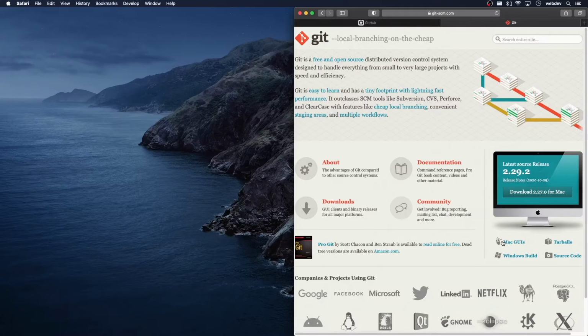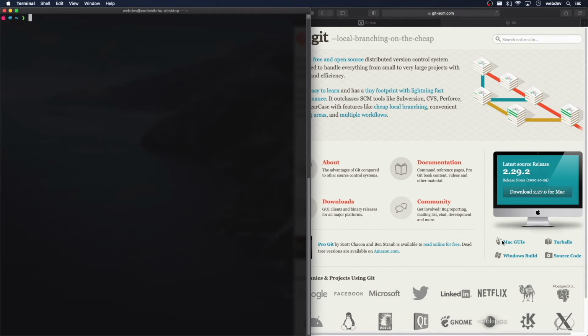I'm going to shrink this down, open up terminal. In a previous video, we installed Git already through Homebrew. We can check our version with git version. And we have 2.29.2.